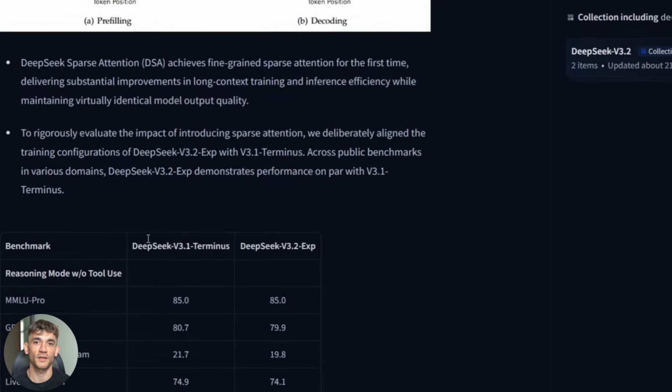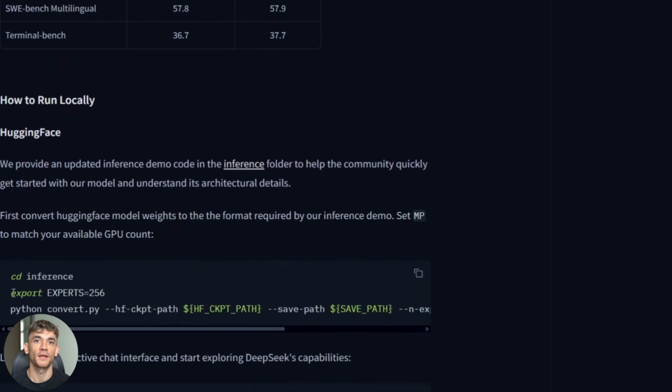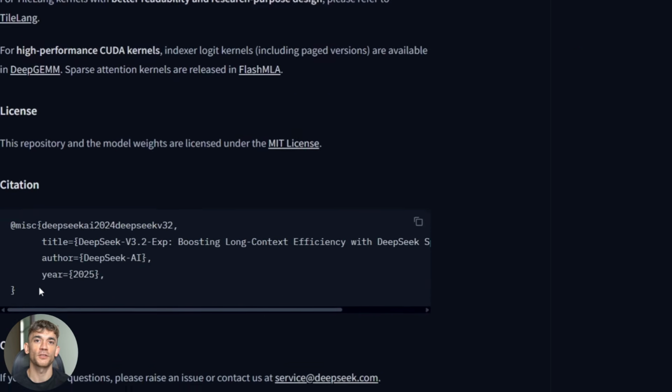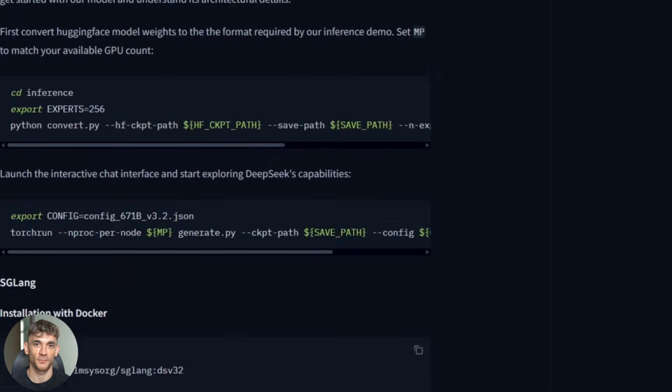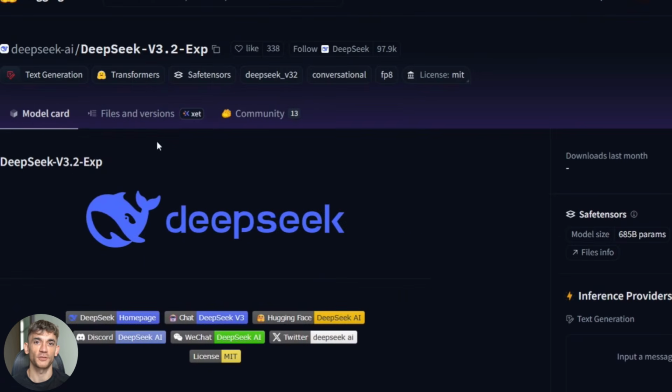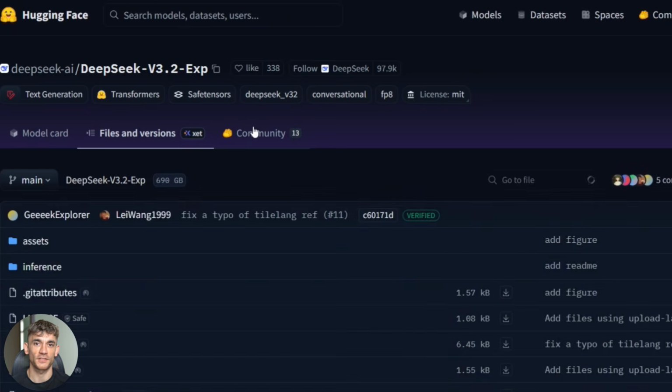DeepSeek released this on Hugging Face. That means you can download it and run it locally. People are testing it on H200 GPUs, MI350 from AMD, even some neural processing units. The community is building support patches on day one.